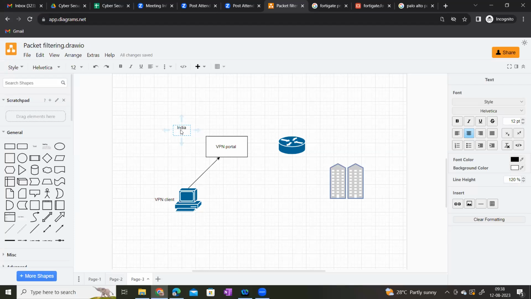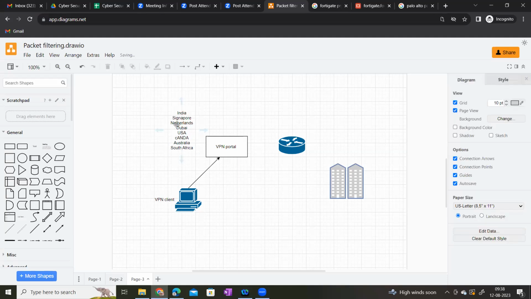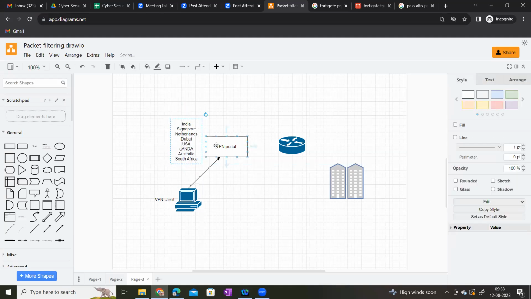So for example, India, Singapore, Netherlands, Dubai, USA, Canada, Australia, South Africa. So for example, this VPN portal contains these. These are all the different types of gateways or routers.